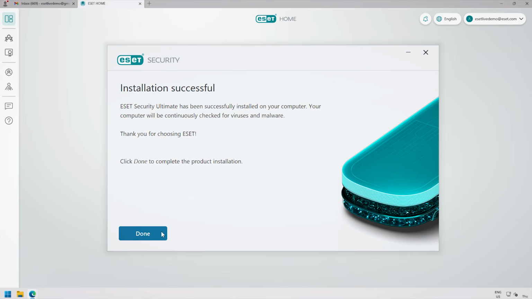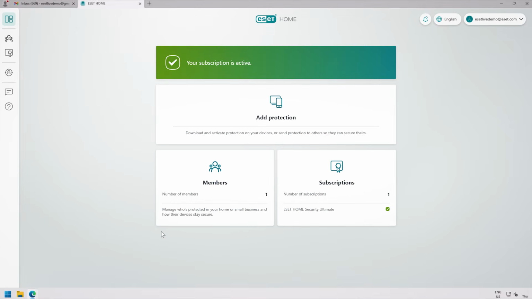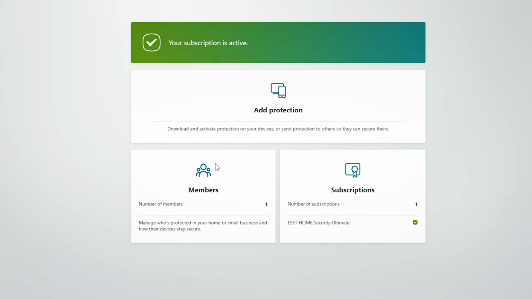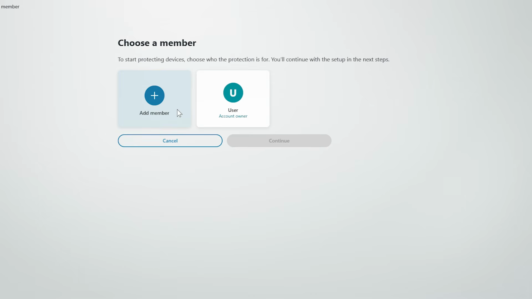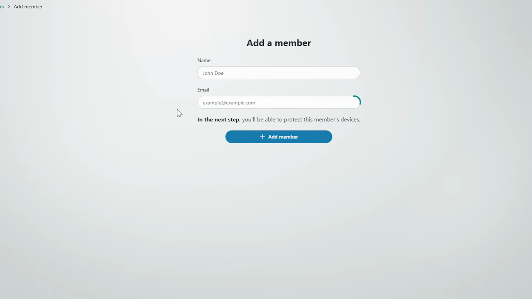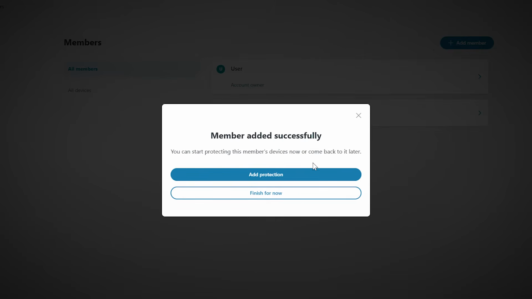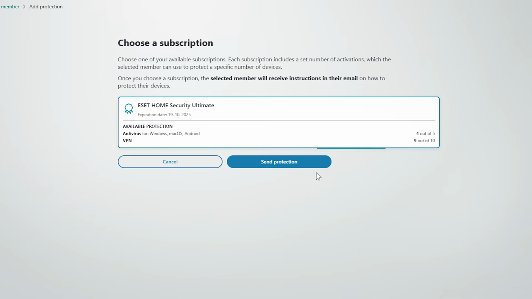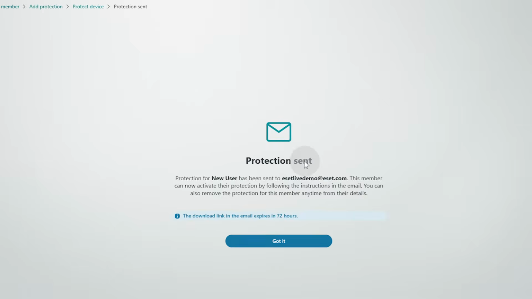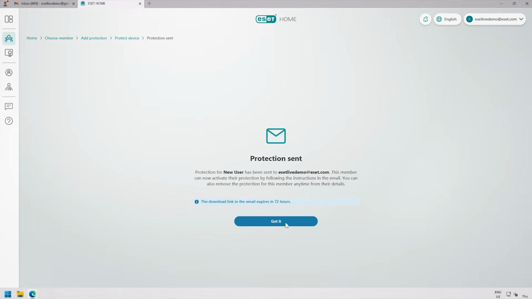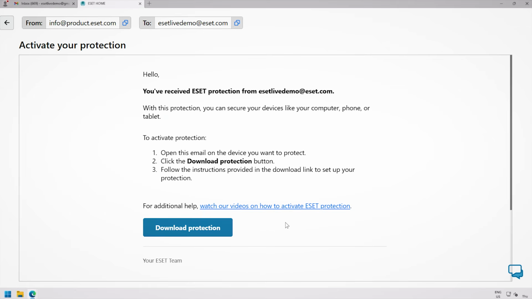You are now protected. To extend your protection to friends or family, go to your ESET Home portal and click Add Protection. Add a new member by filling in their name and email address. After submitting this information, choose Add Protection, select the relevant subscription, and click Send Protection. Voila! The new member will receive the download link in their email inbox.